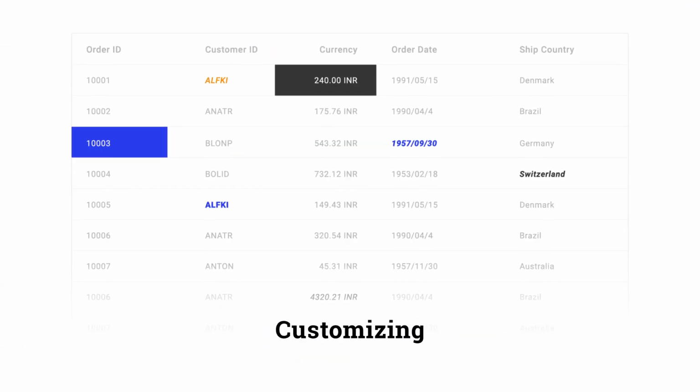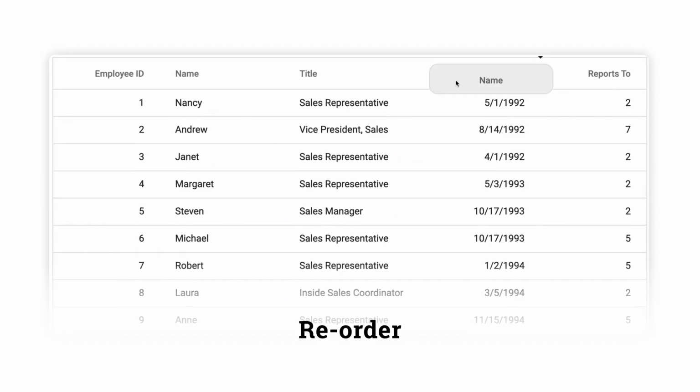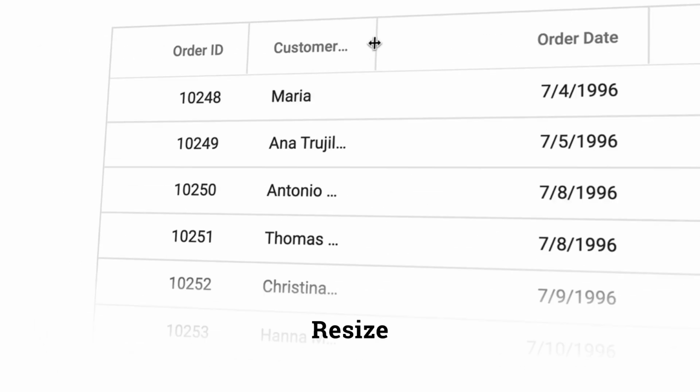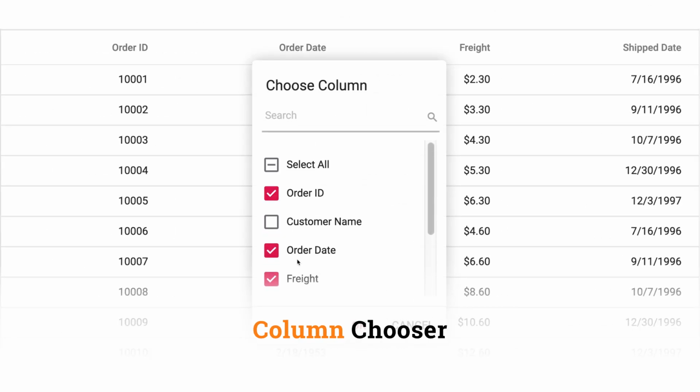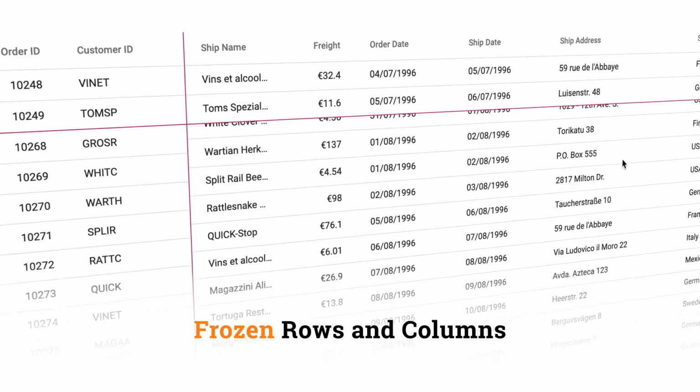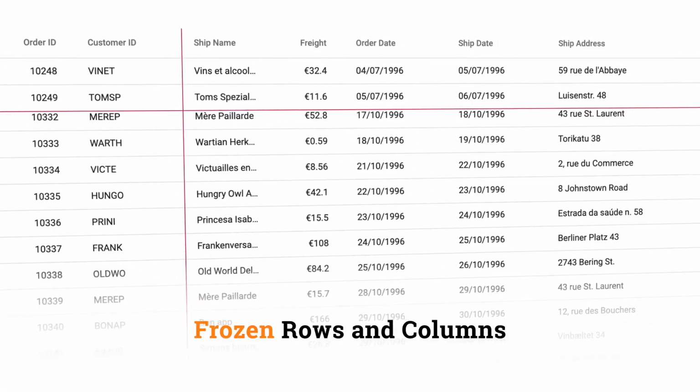Customize the style of individual cells either programmatically or through CSS. Reorder the columns with a simple drag and drop. Resize the header cell to show more text. Column chooser helps to show or hide the columns at runtime. Always show frozen rows and columns on the top left while scrolling.